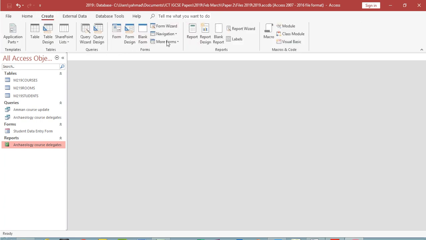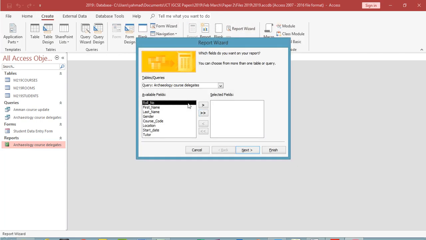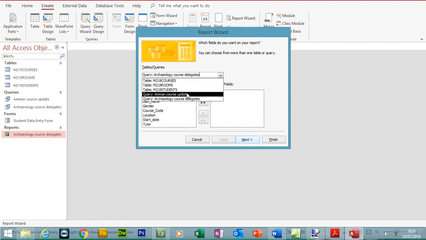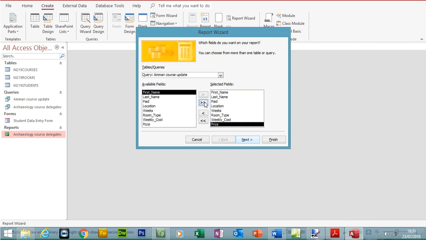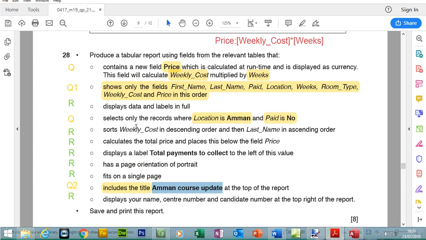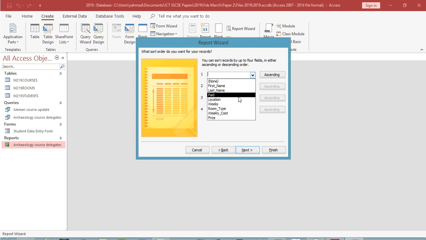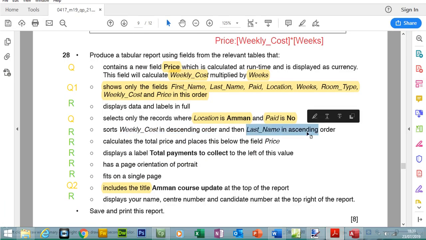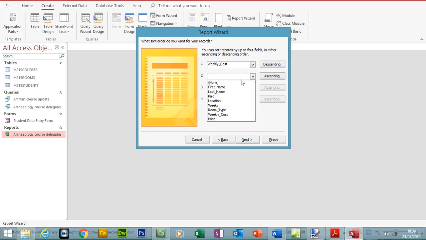So we go to create report wizard, and this is going to be Man course update. Okay, so you can select the right query, select the fields, and you can see price is now included since we've created that field. Now let's see the sort. Okay, so sort the weekly cost in descending order, change that to descending, and last name into ascending order. So we can leave that as it is. Next.